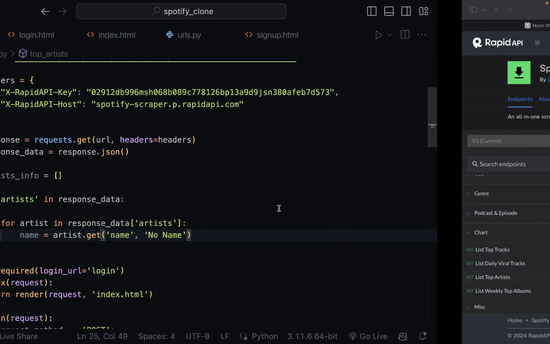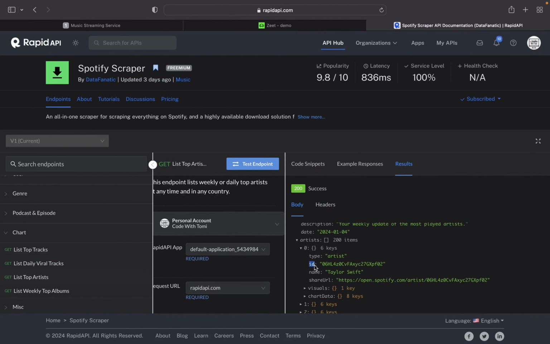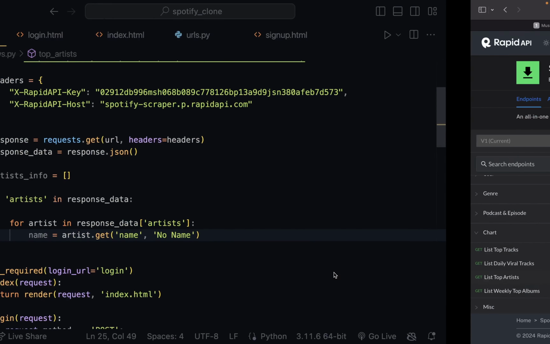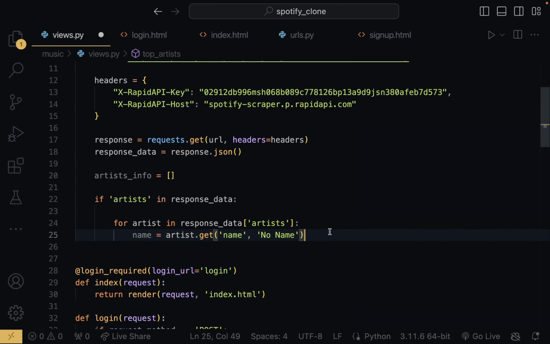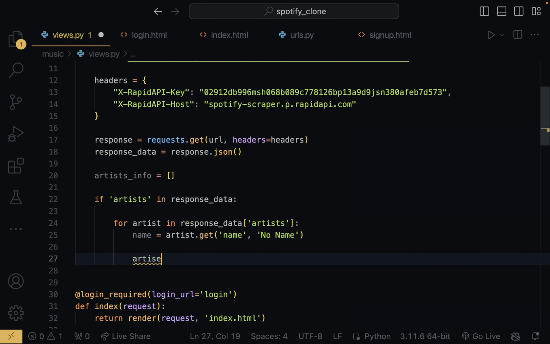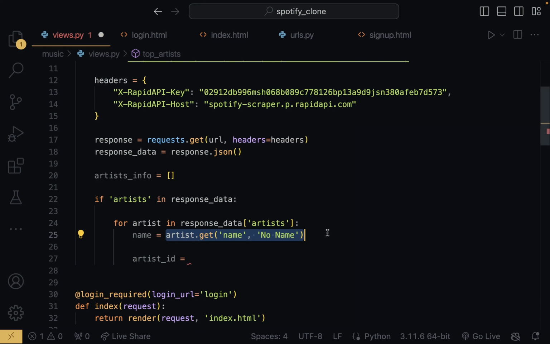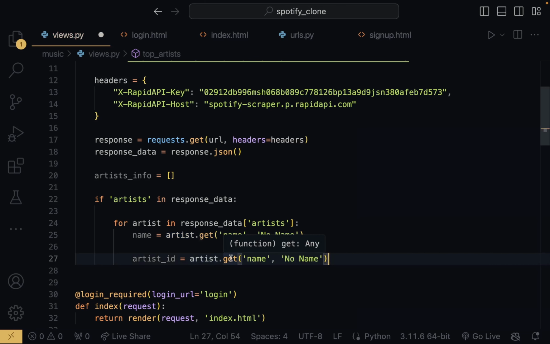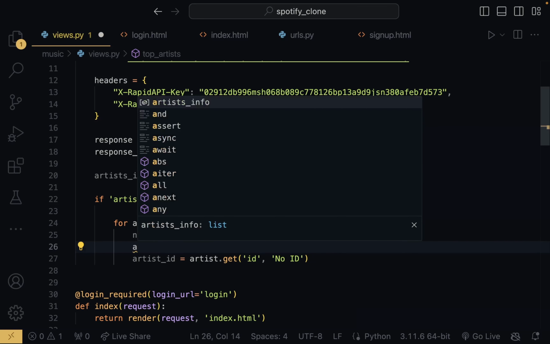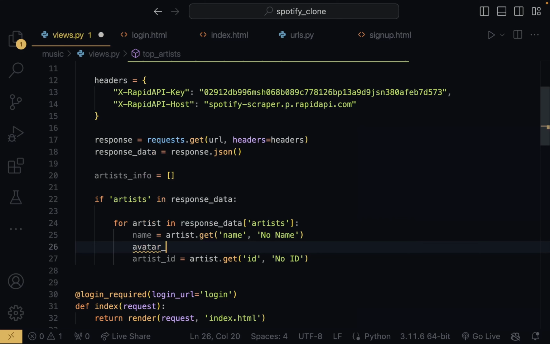The next thing is we need to get the ID. So the ID is right here. We're going to do exactly the same thing. I'm just going to say artist underscore ID equals, and I'm going to copy all of this and paste it. Now I'm going to say the ID right here. I'm getting the ID, but if there is no ID for some reason, we're just going to replace it with no ID. So we have the artist ID. The last thing is to get the avatar URL. So I'm just going to say avatar URL.